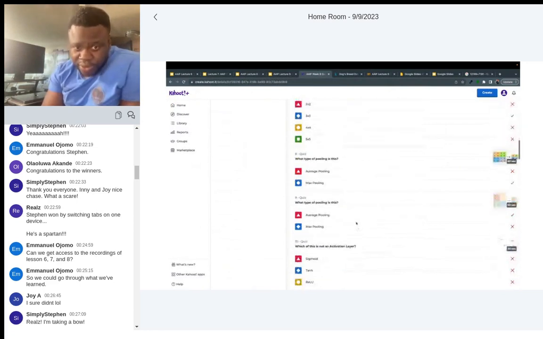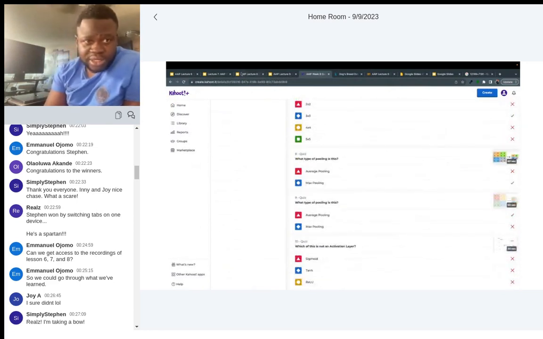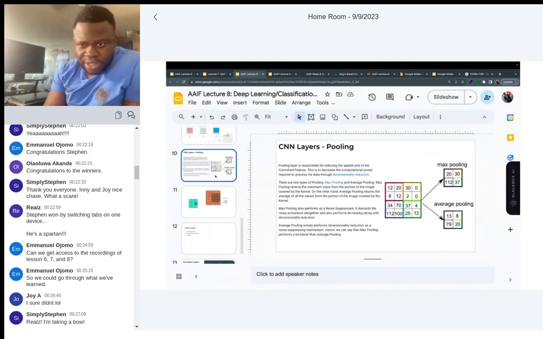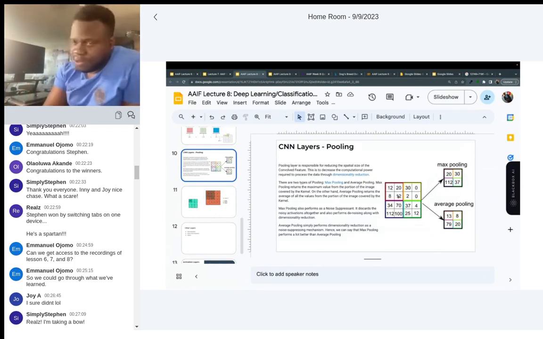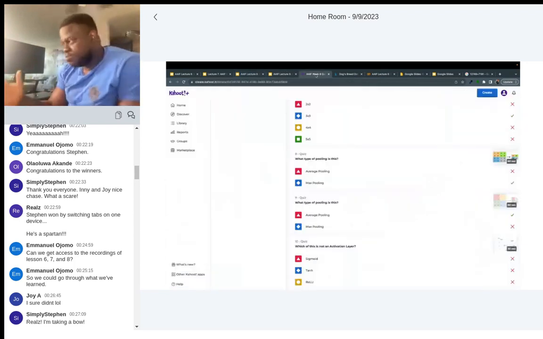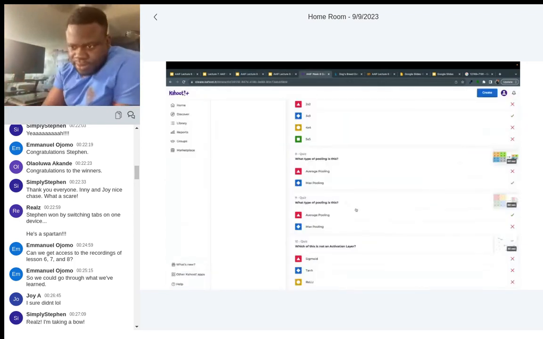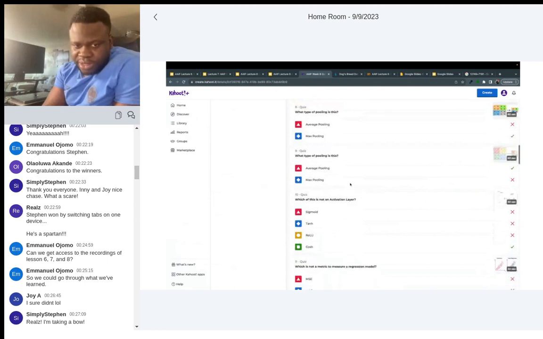So output of convolution, what type of pooling is this? We're clear on this that pooling can be max pooling or average pooling. Max pooling picks the highest of the numbers. Average pooling, we add everything and divide by the quantity of numbers. So this will be 20 plus 12 plus 8 plus 12 divided by 4. Max pooling will just pick the highest number, and most of the time people use max pooling because it is more representative.